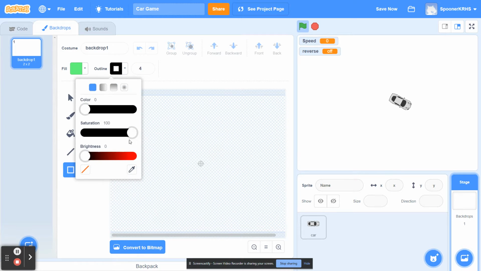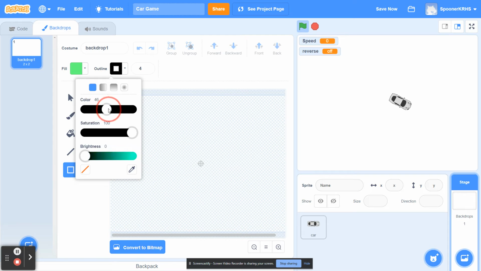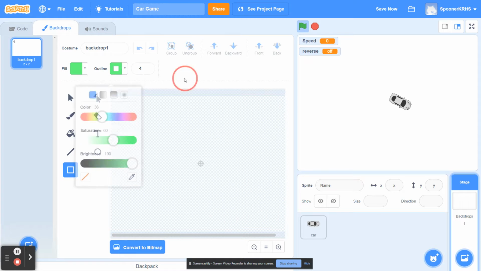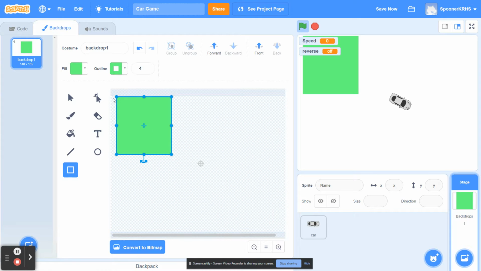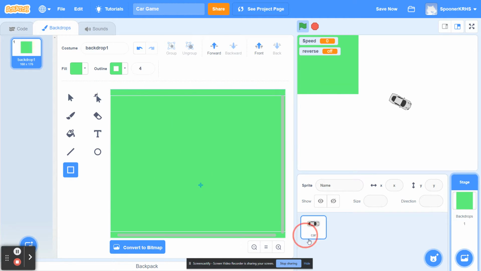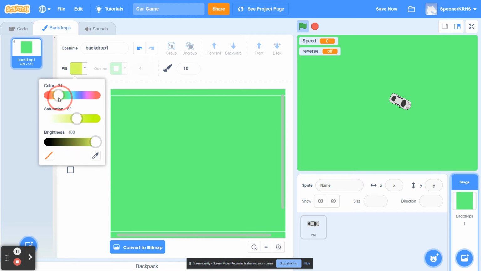But apparently I have to 3660. And 100. We want to pull this all the way to that corner and all the way to the corner. So now we have our grass field. Our next step is we're going to go to our paintbrush, and we're going to pick like a brown color.